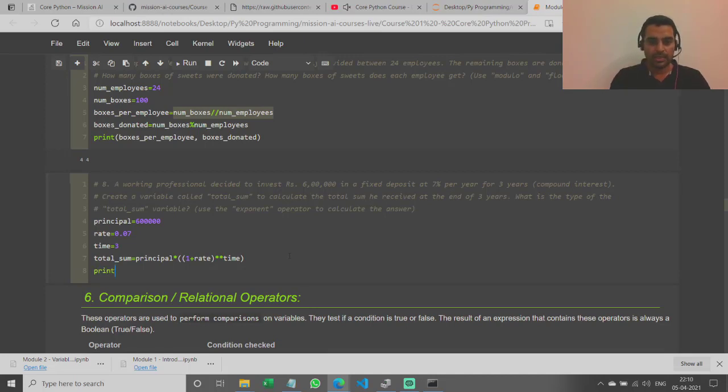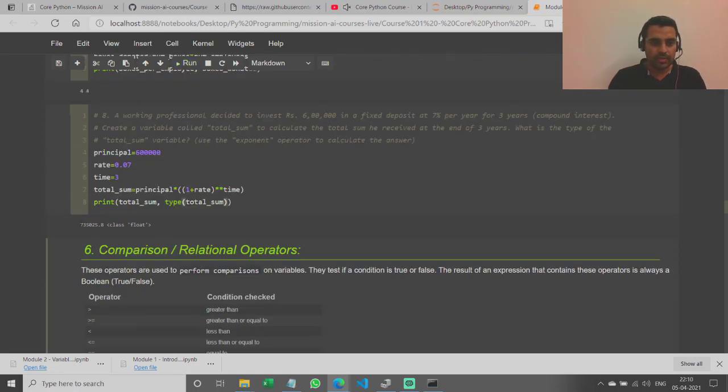So print total sum and type of total sum. Let's say run. So this is the amount, 7,35,025, and it's of type float, right? So we use the exponent operator to calculate compound interest.